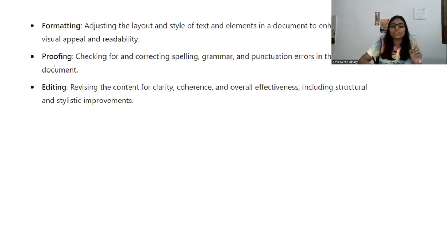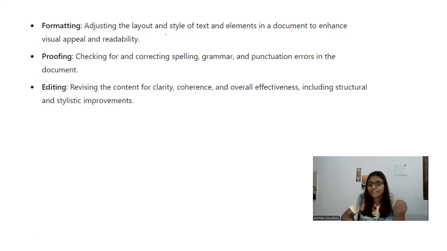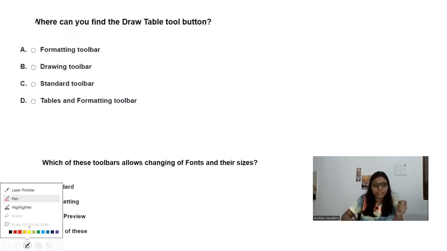Let's have a look at the written explanation. This is all about formatting, as I have explained: adjusting the layout and style of text and elements in a document to enhance visual appeal and readability. Proofing is checking for and correcting spelling errors, grammar errors, or punctuation errors. Editing is revising the content for clarity, coherence, and overall effectiveness, including structural and stylistic improvement. So this is the written explanation. Let's move on to the next question.